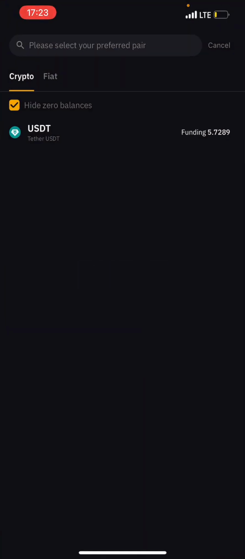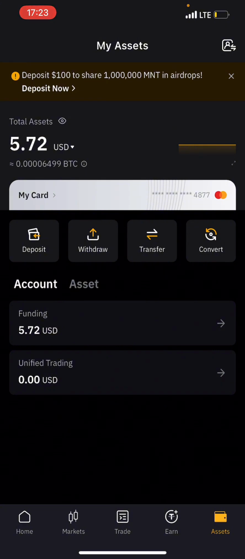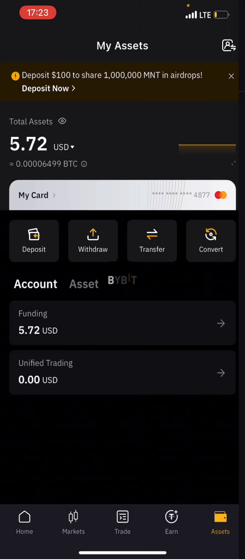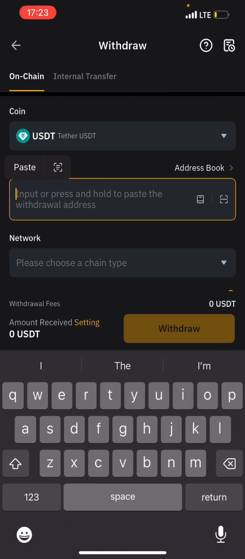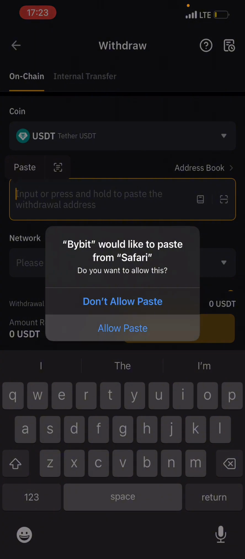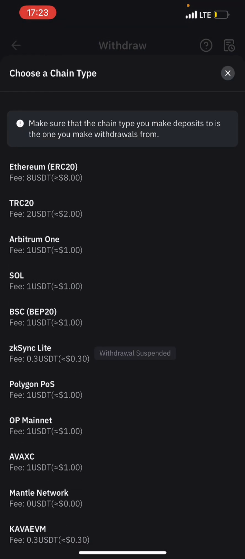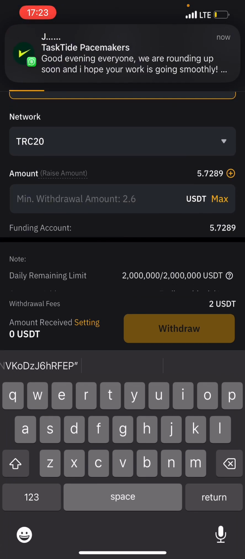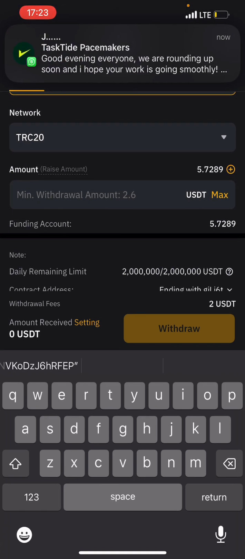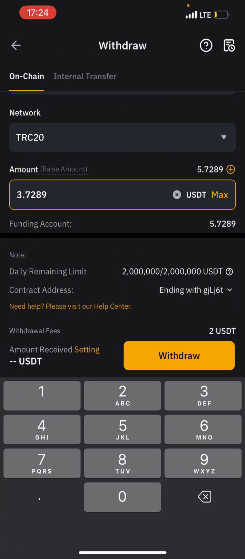Back to Bybit, click on withdraw, click on USDT, and then now I will paste my CBEX deposit wallet address here. Allow paste. Choose the network as TRC20. After that, I can click on max, right? So this is the maximum amount I can get, or I can go ahead and say 5.7. But this will not fly.